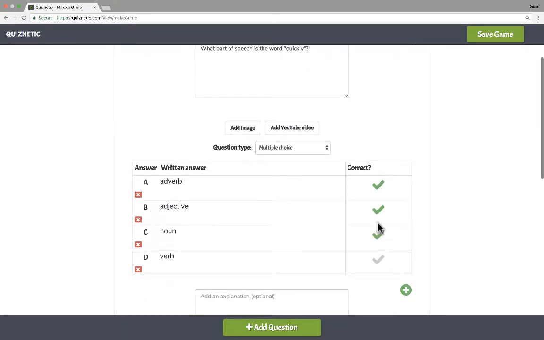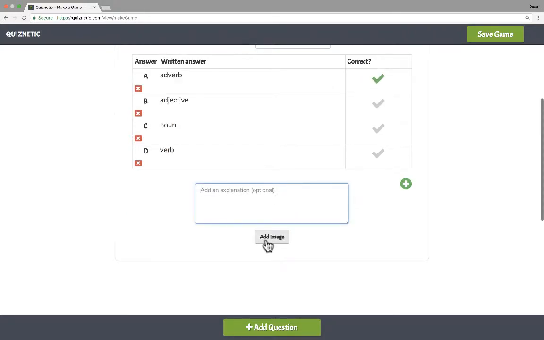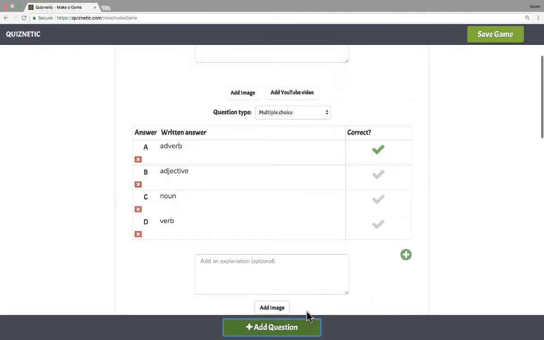But notice that you can change that. Just make sure that the correct answer is the one with the check mark. And it is okay to have more than one check mark and correct answer. If you want, you can put in an explanation of why A is the correct answer. And that explanation can have an image associated with it too, if you would like, which is pretty cool. So I'm done with question 1. I would like to add another question. I just click Add Question, and it gives me question 2.